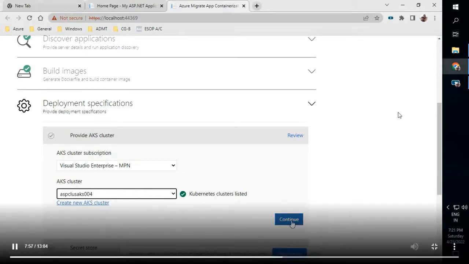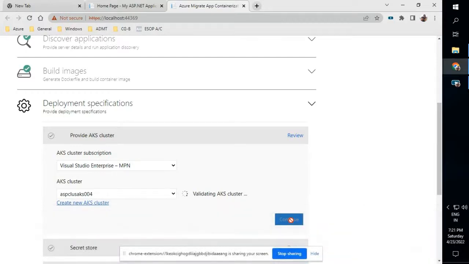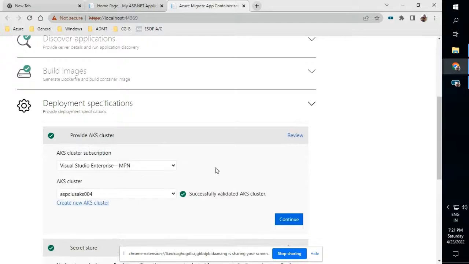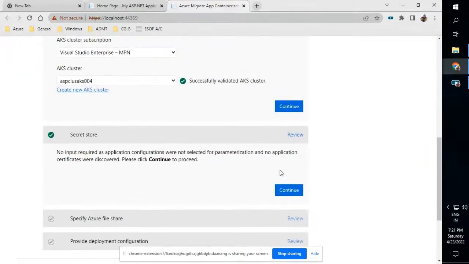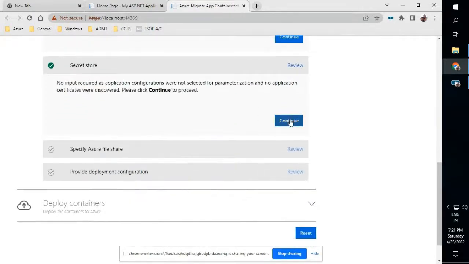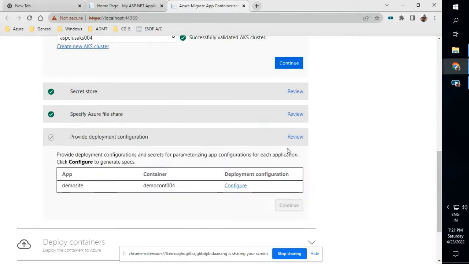and clicking on continue will do the validation of the AKS. So it will check whether it has permission to pull the image from the container. So here is the secret store, or we can parameterize our application if we have any parameters, like to update our web config file. Here, if any parameterization is there, we can do our secret store here, and we can update the files. And if you have any videos or any streaming data, it's a persistent volume, we can attach the persistent volumes in this location.